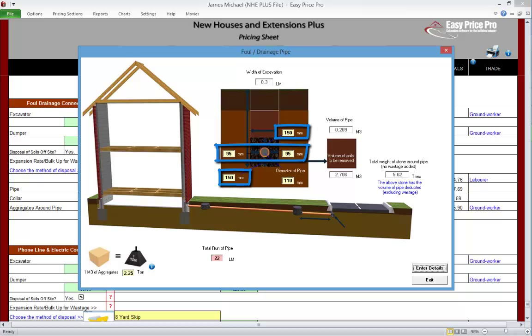We check the details for the aggregates going around the pipe, as well as the diameter of the actual pipe. These measurements are in yellow boxes, so we can adjust them if we want. Just to show you, the width of the trench is calculated by adding together the diameter of the pipe and the dimensions to each side of the pipe.